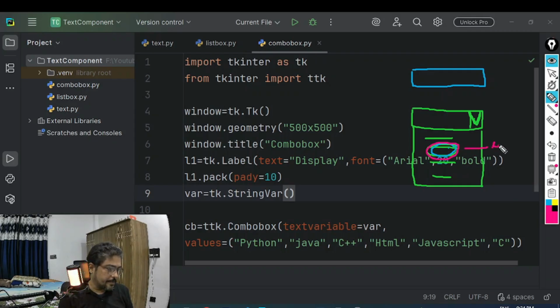So when the user selects, an event will be generated, and that event is a kind of messenger which will go and update the selected value in the label. And this procedure of copying the value selected by the user to the label is to be defined in a function, and that function needs to be notified whenever the event occurs.